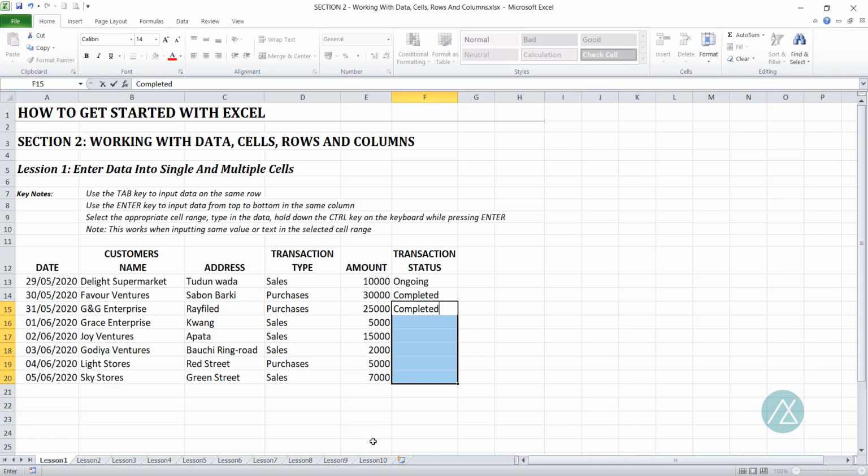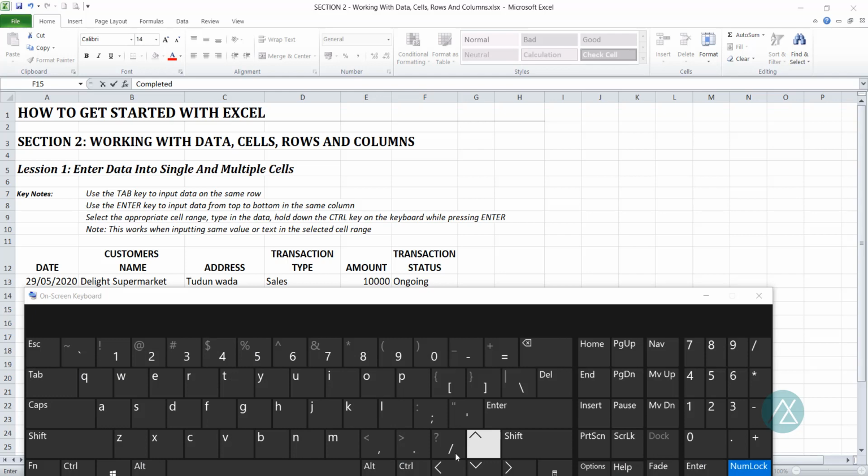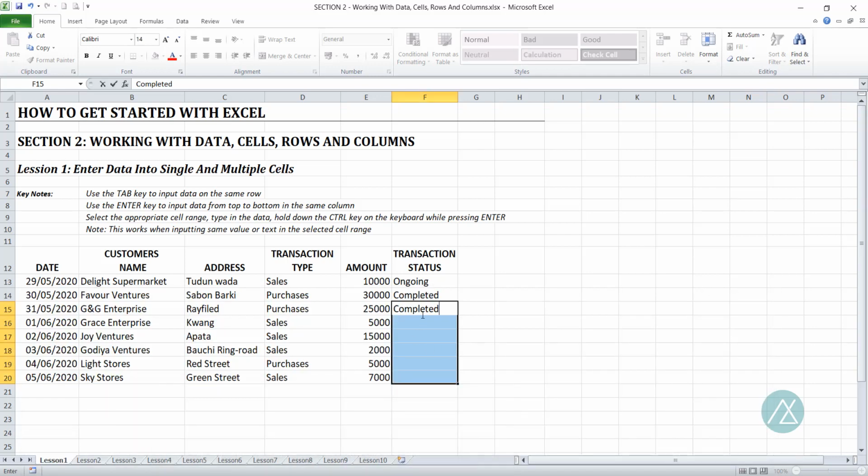Sorry, I will press my control key. While my control key is down, I will now press enter. Let me show you that on the screen. I'll press my control key. While it's down, I'll press enter. So note this is the trick. You press your control, while your control key is down, press enter, and immediately the whole selected cell is filled with that same data.